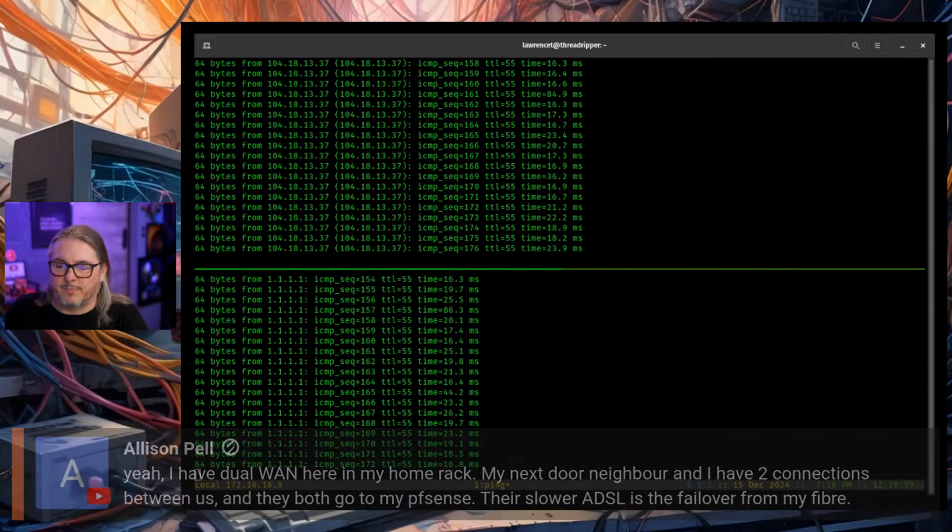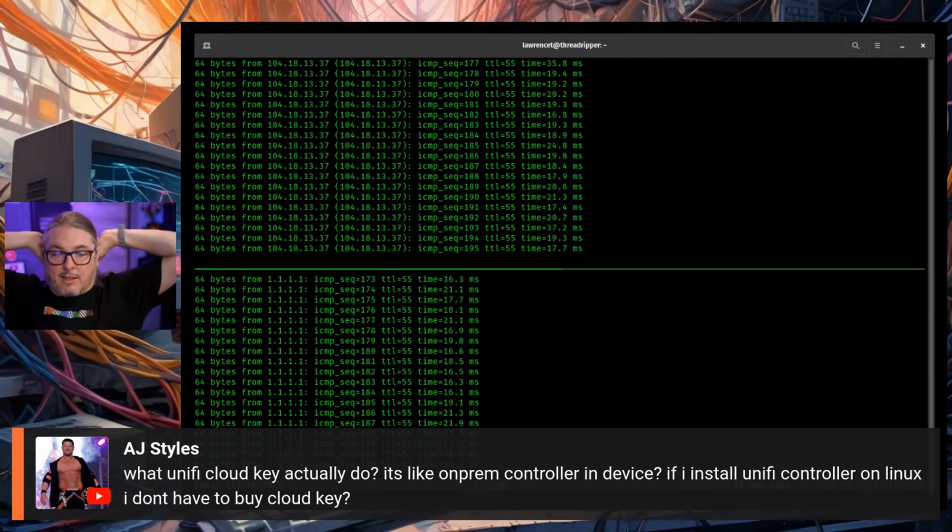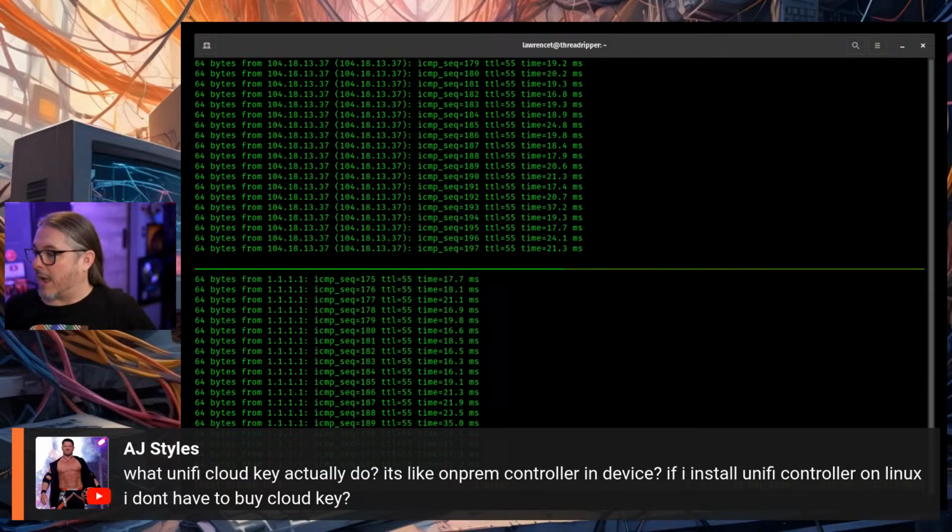Very cool. What does UniFi Cloud Key actually do? Like an on-prem controller device. If I install a UniFi controller on Linux, I don't have to buy a Cloud Key. The reason to buy a Cloud Key is so you don't have to set up a UniFi controller on Linux. So it's an optional thing. You don't have to buy a Cloud Key. You can buy a Cloud Key.